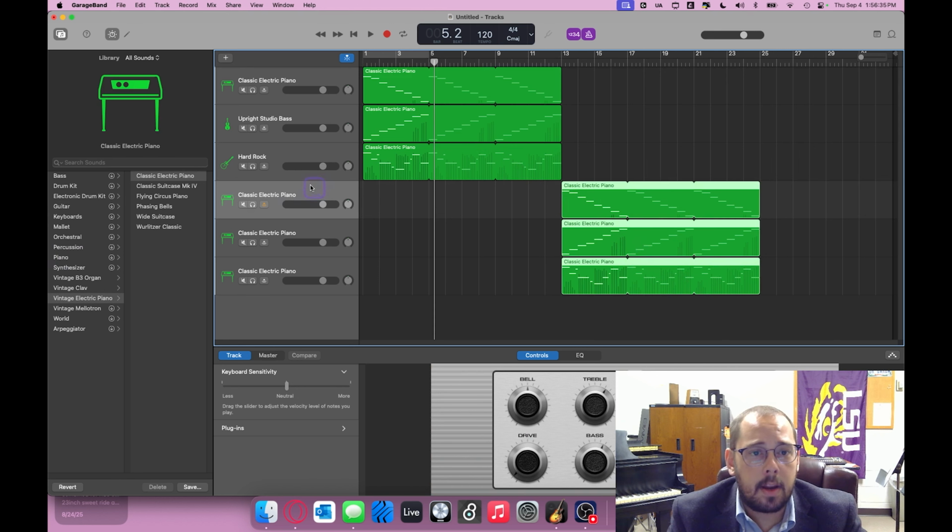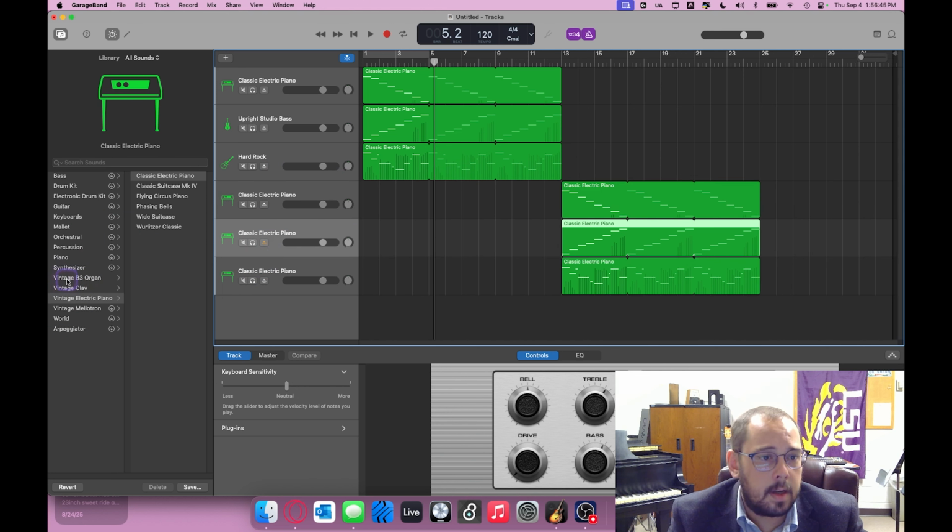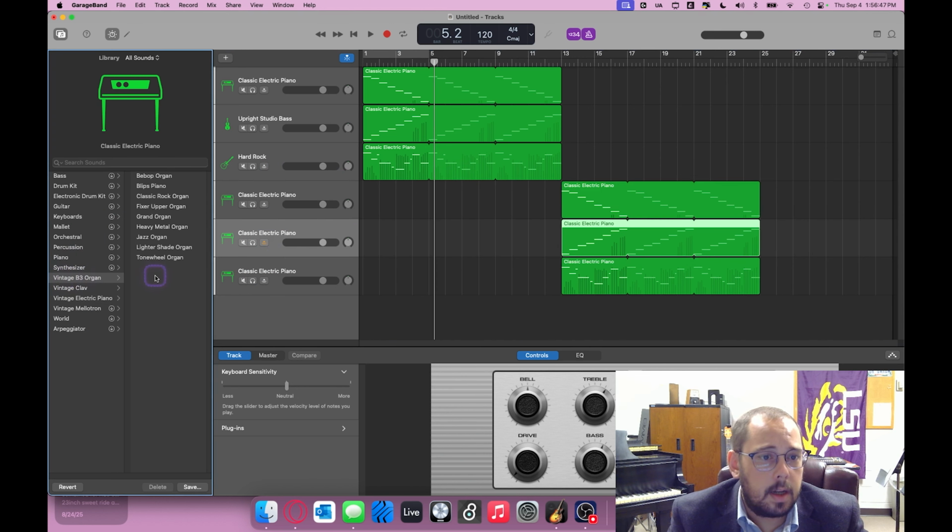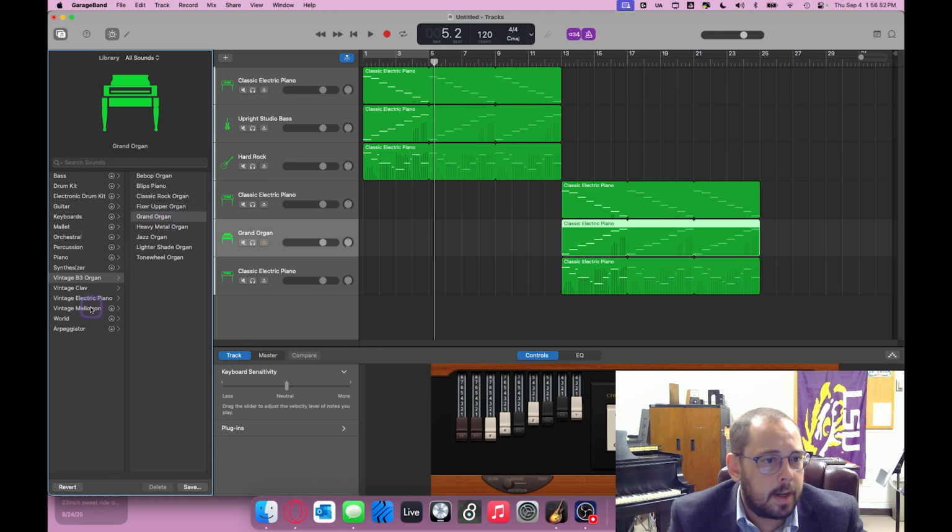And doing the same kind of thing, I want you to pick 3 different sounds. So on these bottom ones, it cannot be any of the original sounds you used. So let's put this as an organ. Why not? Let's do a grand organ.